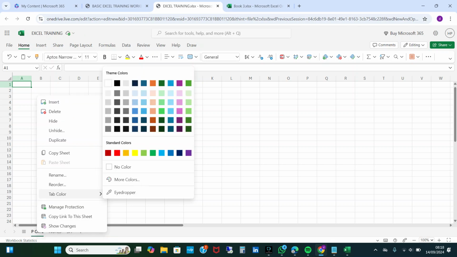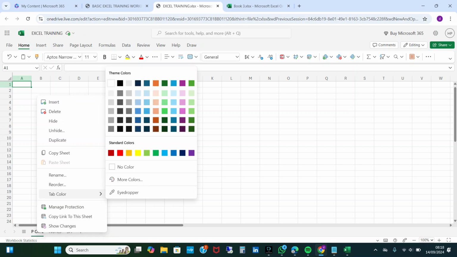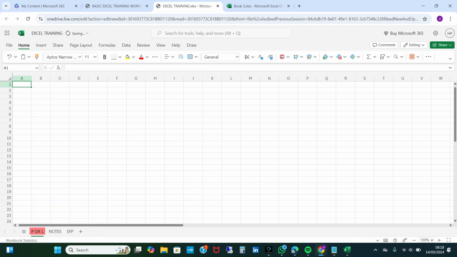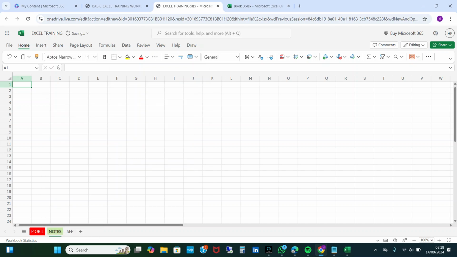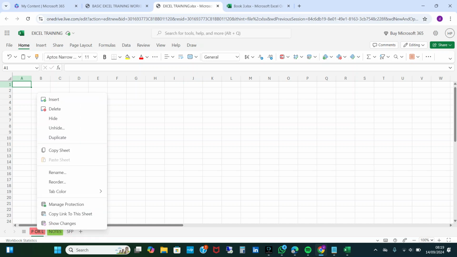Then we have tab color here. Tab color is very simple. You just want to color your sheets. You can see that I've colored this one, I think it's orange. I can also color this one a different color. Let's say I want to put this as green. Sometimes you might want to quickly identify some things. Let's say there's a particular sheet I want to work on and I want to make it very easy to identify, and I have a lot of sheets. I can just color the sheet whatever color I want. So that's how to work with coloring your sheet. Okay, so next, let's look at manage protection, copy link to the sheet, show changes.